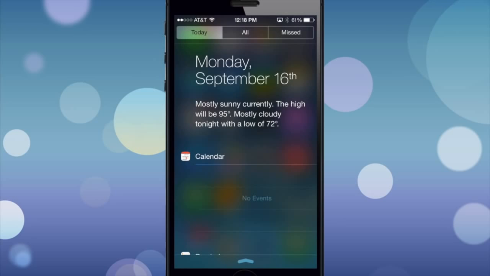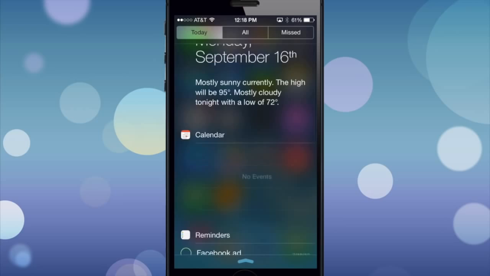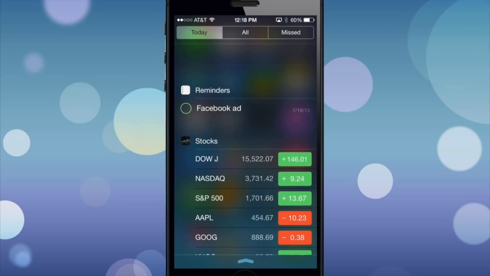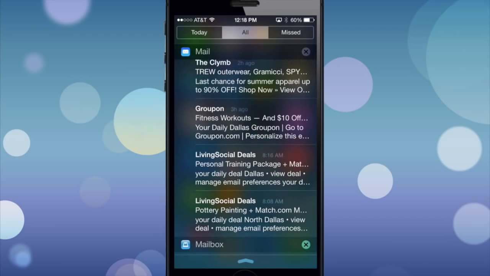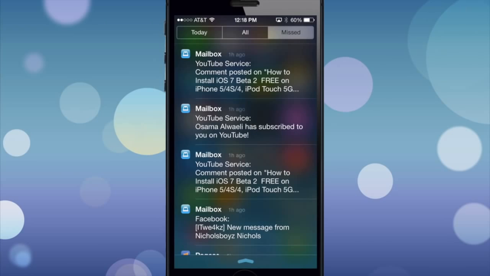Now, pulling down the notification center, you can see it now has three tabs: your today, all, and missed tabs. Now, these tabs are pretty much self-explanatory, but the today tab will give you your current weather, your calendar events, reminders, and your all tab is going to be all your alerts within the last 24 hours. And of course, your missed tab is actually going to be all your alerts within the 24 hours that you've missed. Now, the notification center is actually accessible from the lock screen as well, just like the control center.